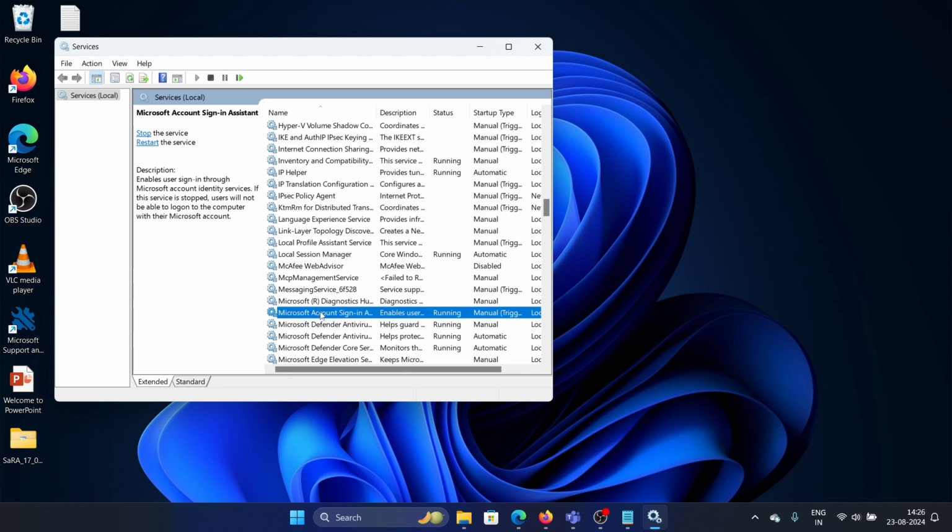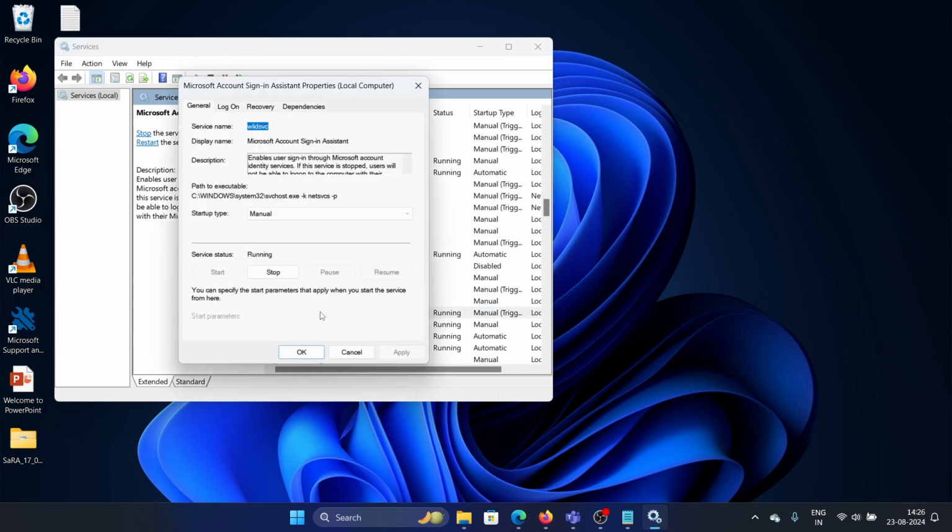You double click on it and you select disabled instead of manual. And if you want to stop it immediately, you can stop it. Otherwise, in a few minutes, it will stop by itself. And click apply.